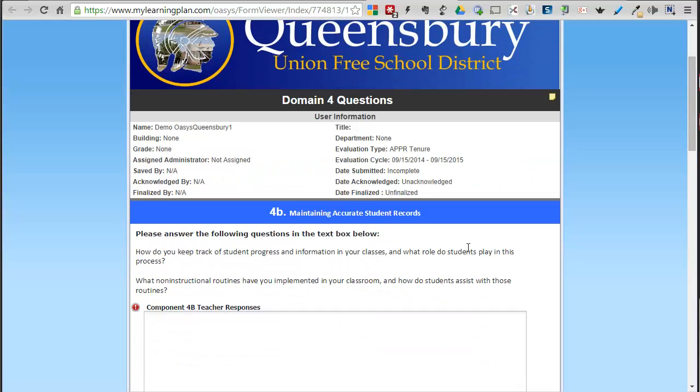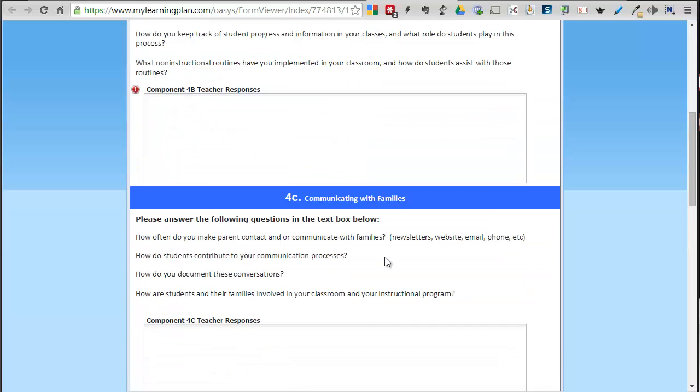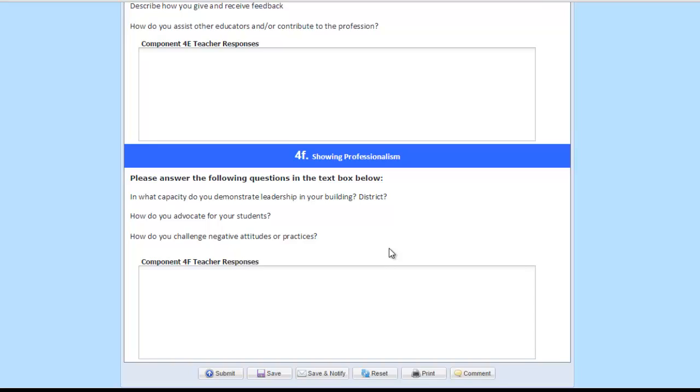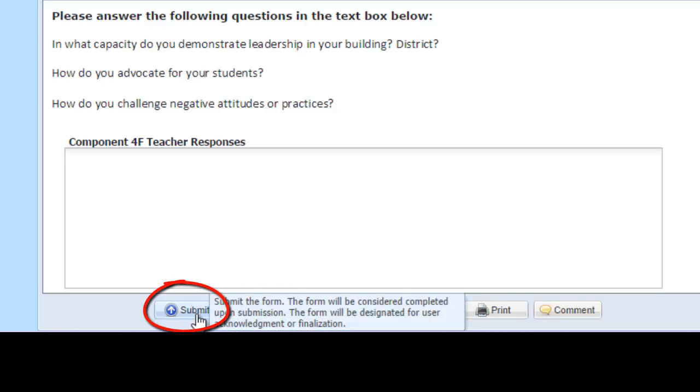Again, you'll notice there is no 4A. That's your reflection on your observation. So it will only be 4B through F. And at any point throughout the year, you can fill in these boxes. You can save your responses throughout the year without submitting it, but prior to May 1st, you'll need to click the Submit button to submit this form to your administrator.